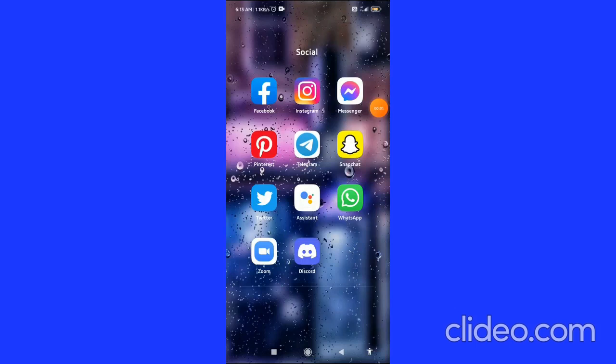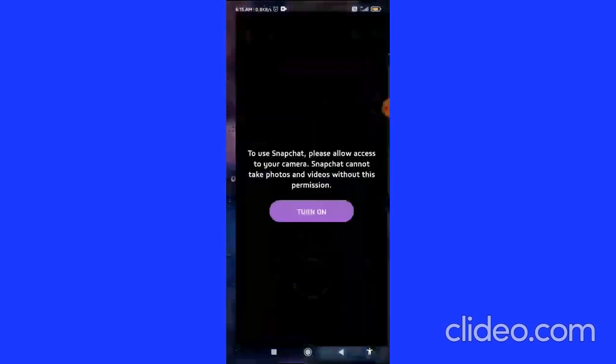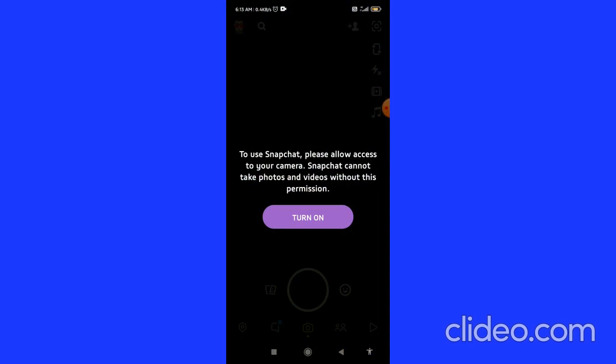Fix a Snapchat camera problem in 2021. I'm going to show you guys in this quick video, so let's get started right away. To do this, when you open your Snapchat and you have this problem, then you can see this window. You can see these instructions on your screen.